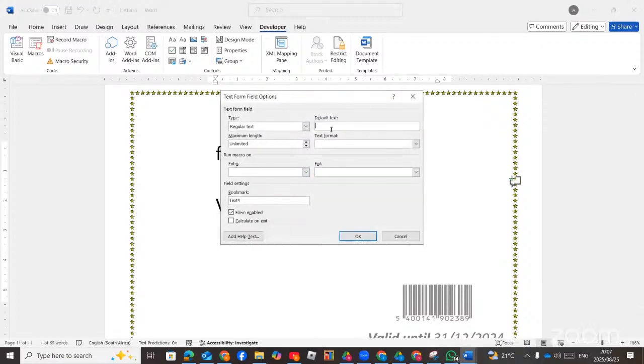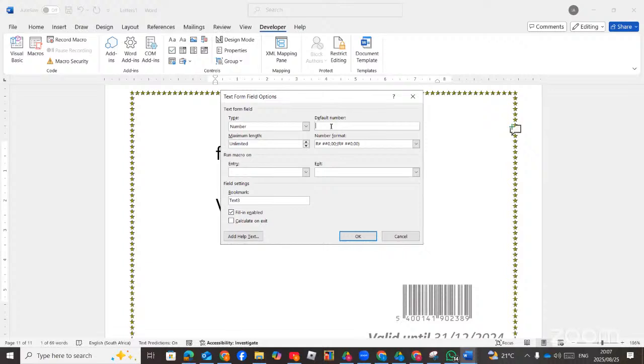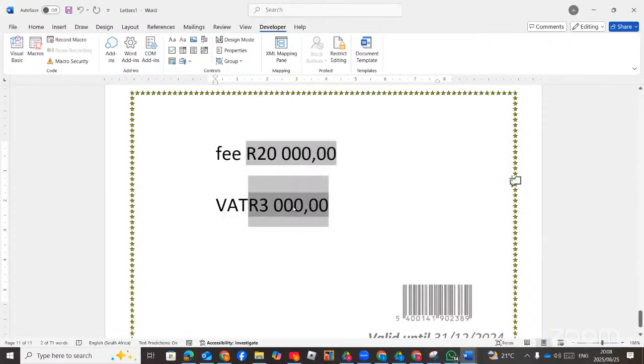You double click and then you choose calculation, 15%, 15 over 100 times text3. So if I double click here and I type, let's say 20,000 in the default, this one is going to calculate the 15% for me automatically. So that's how we do calculations in a form. Remember, we use what? Calculations. They can also give you maybe list.